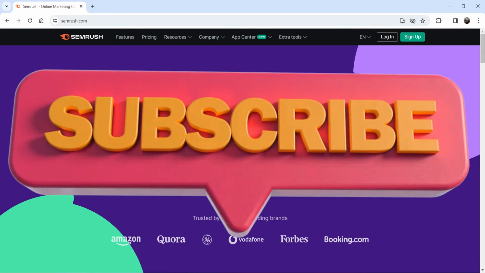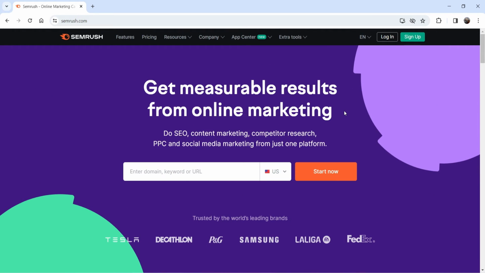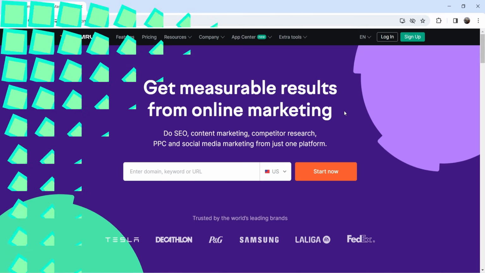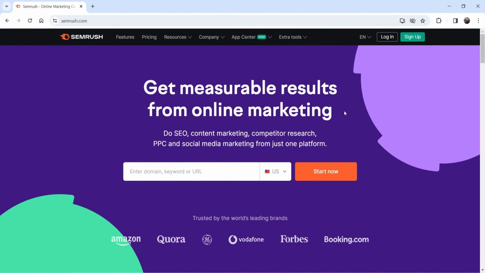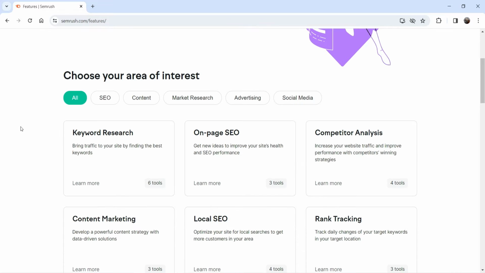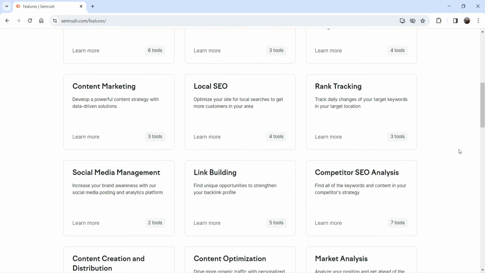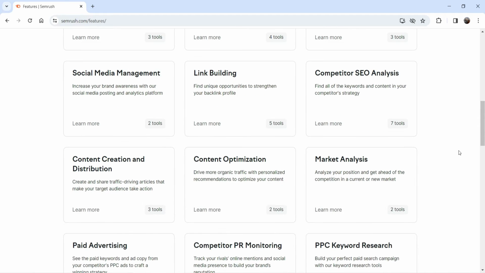So let's start with creating a free account. You do not need to enter any credit card information to create a free account on SEMrush. So here I'm on the SEMrush website. Let me show you the features of the SEMrush. At the top you will see features. This is one of the best SEO tools, and here you will see all the features: keyword research, on-page SEO, competitors analysis, content marketing, local SEO, rank tracking, competitor SEO analysis, link building, social media management.